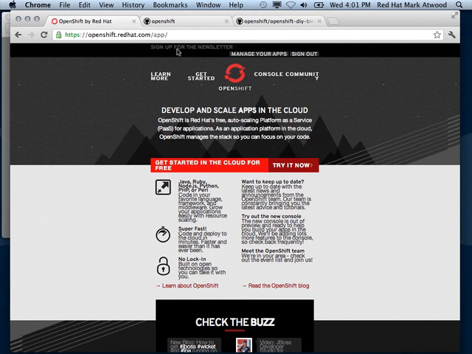OpenShift supports several well-known language environments, including Java, Ruby, Node.js, Python, PHP, Perl. But suppose you have some other language, like an application framework written in Smalltalk, or a business application written in COBOL, or a numerics application written in Fortran. If your application will run on Red Hat Enterprise Linux, it will run on OpenShift. Let me show you how.